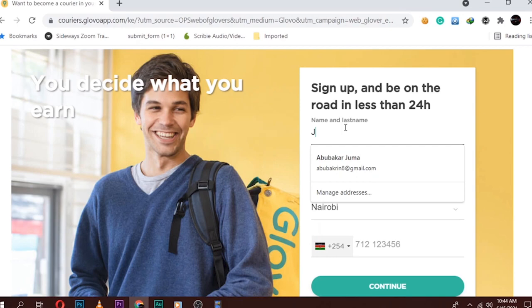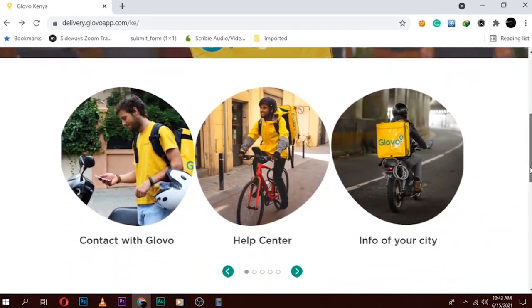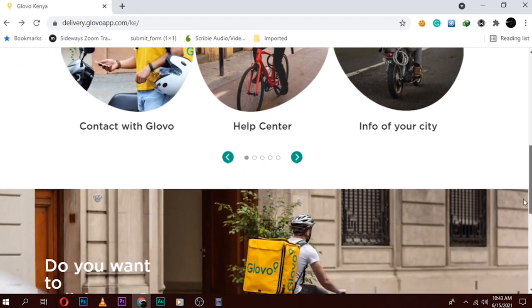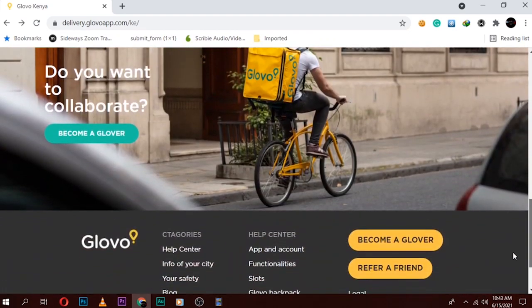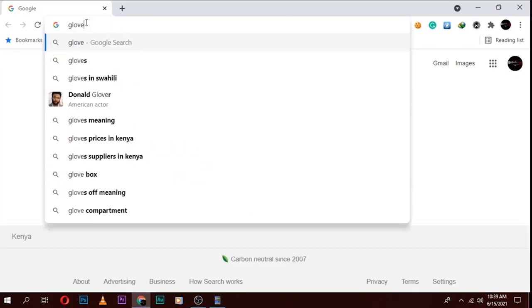Today I'm going to show you how to register or sign up for a Glovo rider account. Glovo is an online app that connects various users, that is the customer, the store and the riders who are responsible for fulfilling deliveries. To apply for Glovo, you first of all go to your browser.